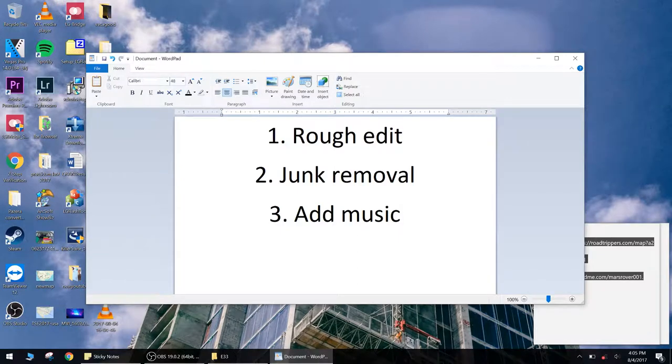We're going to go through three stages. First is the rough edit. This is where you get your main idea out onto the timeline. Second step is your junk removal. That's removing all the pauses and the stupid stuff in between the things that you actually want to say. And three, we're going to add music. Add music is last for a very good reason, and I'll show you later.